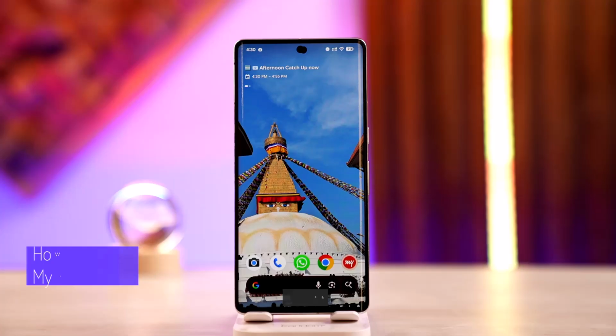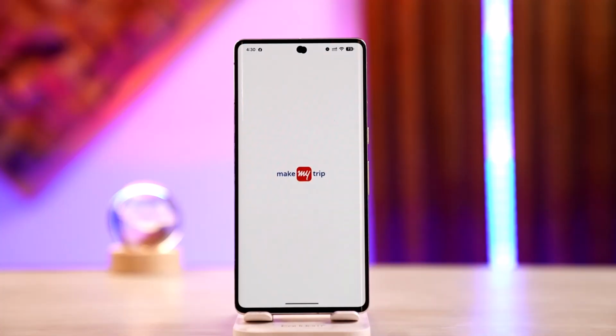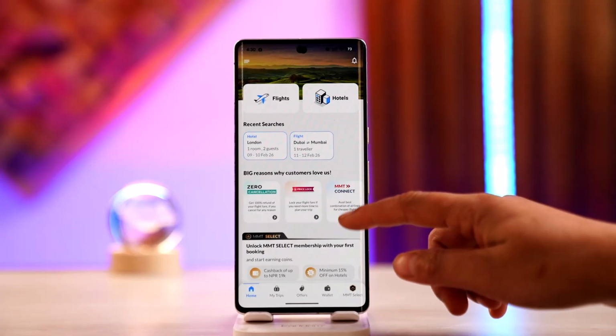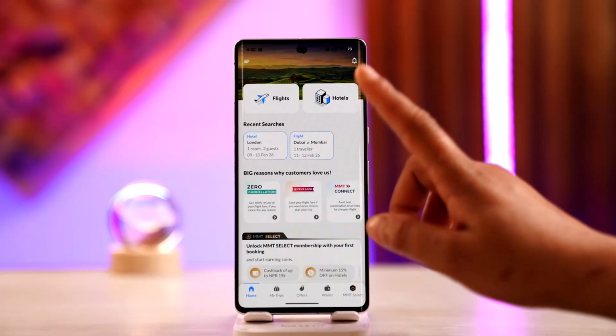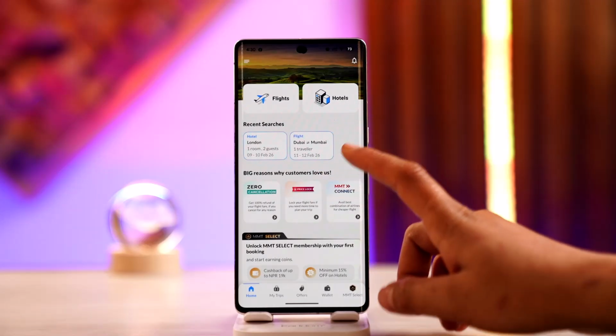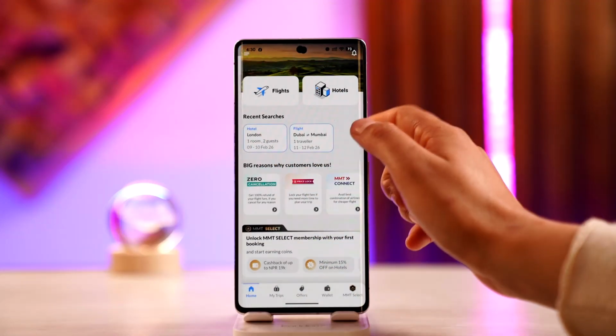In this video, I'm gonna guide you on how you can add bus booking on MakeMyTrip. Now to book a bus on MakeMyTrip, you just want to make sure to go to the MakeMyTrip app. First thing first, log into your account. There, you just want to make sure to go ahead and look for bus. So once you locate the bus section, you just want to make sure to go ahead and select the bus icon.